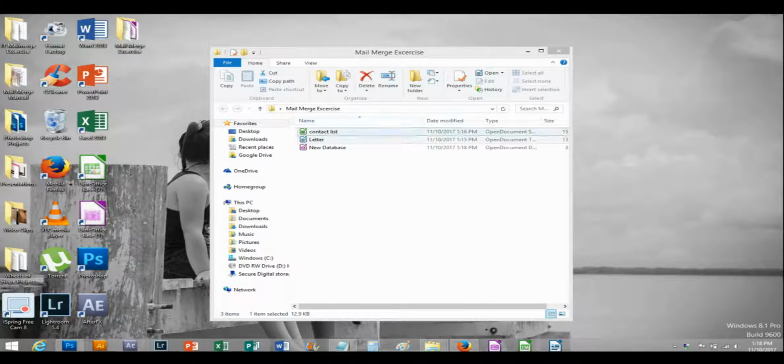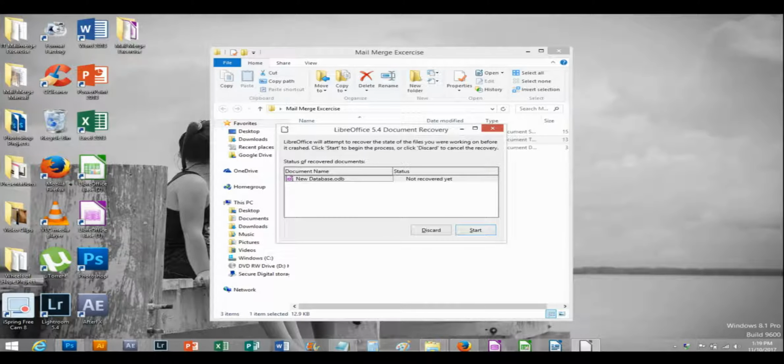So as you notice, you have your contact list, you have your letter, and you have your new database that we just created with Base. Now once you have the three files, you go and open your letter.